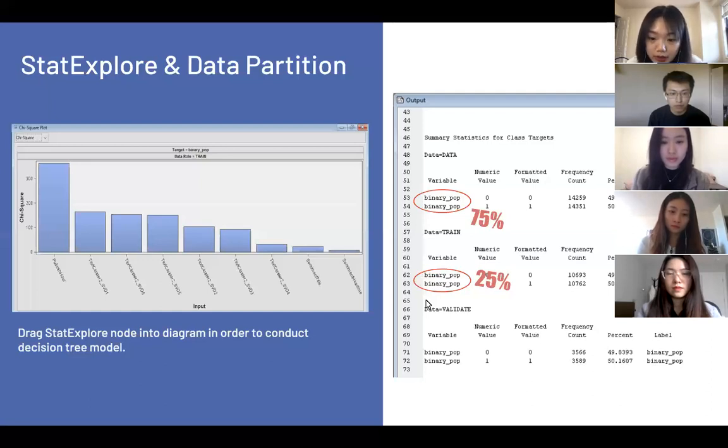Then follows the data partition node. We set the ratio of training data and validation data as 75% to 25%. Next slide.